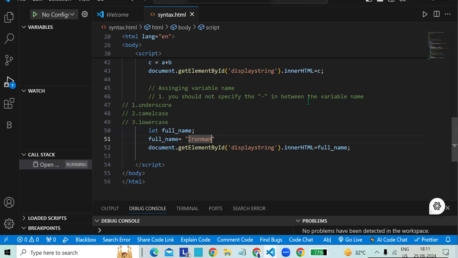When declaring a variable, you should not use a hyphen in between two words. When you specify two words as a variable name, you should not use a hyphen between them. Instead, you can use underscore, camel case, or lowercase letters, where all the letters are lowercase. These are the syntax rules you need to follow while declaring variables in JavaScript.